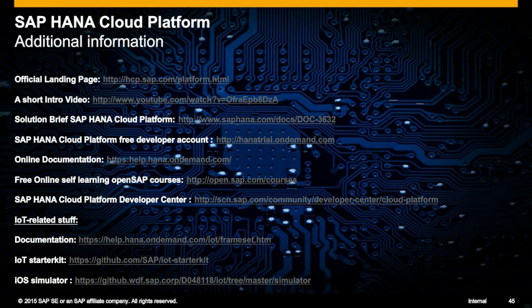And just to wrap up, here's a bunch of pages we have to help you get going. A couple of the nice things: if you want some really nice deep dives at your own pace, you can go into the openSAP courses that Rui has produced. They're very, very high quality. And then, like I said, here's the IoT starter kit.